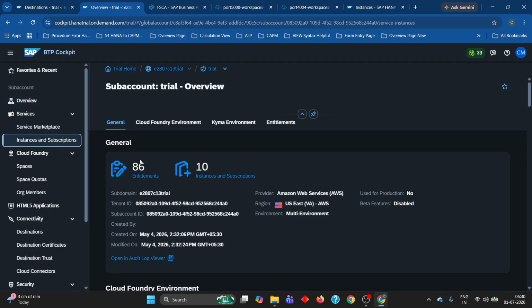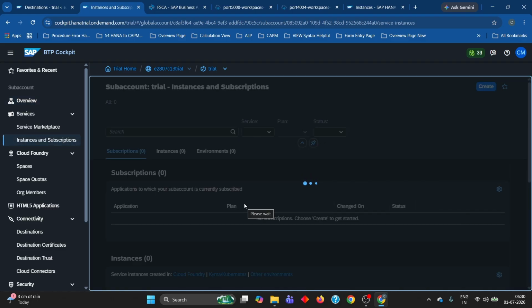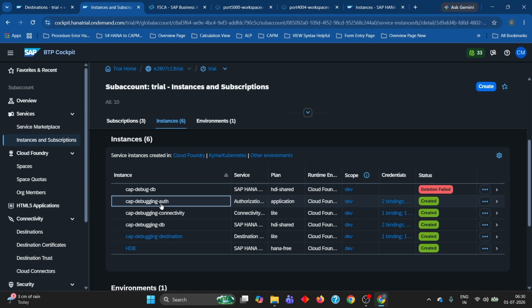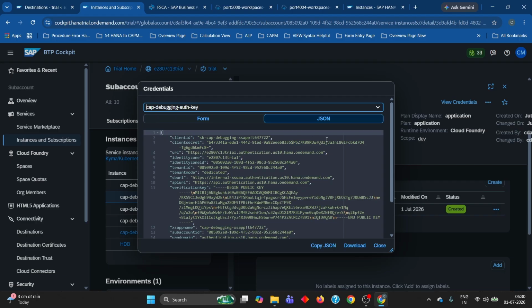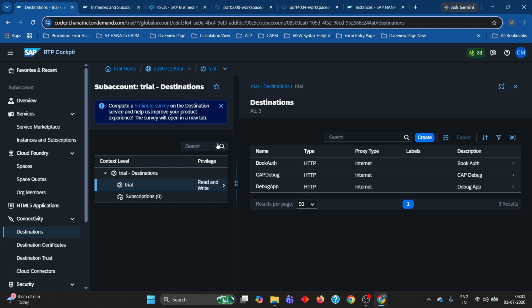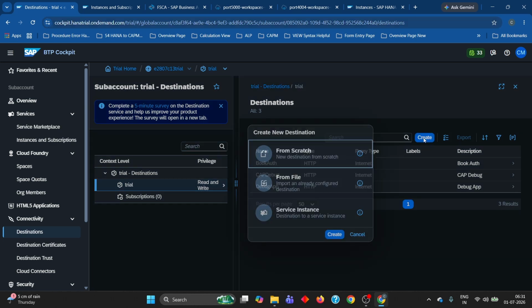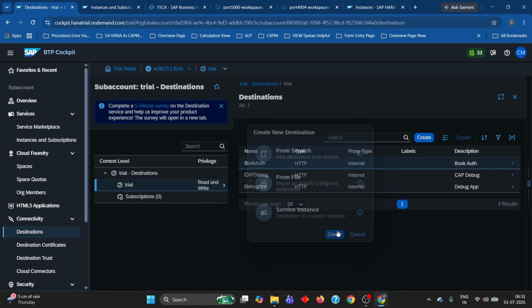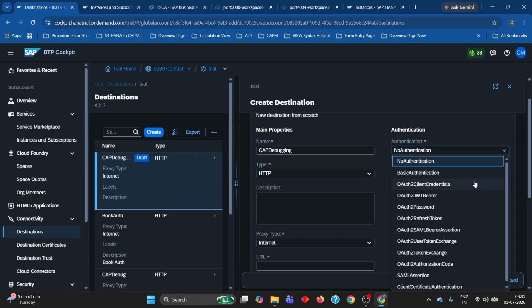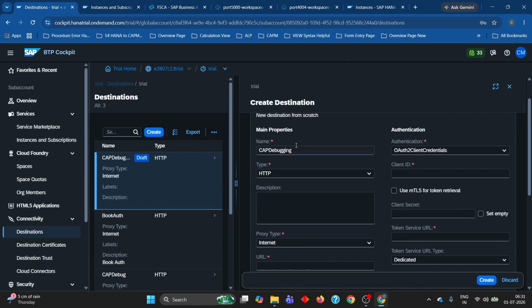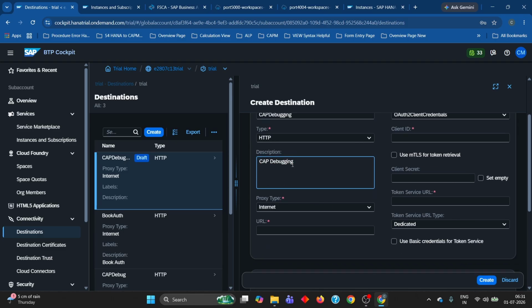So for this, I will go into instances and subscription, check my auth, and from here we will fetch client ID and client secret and URL for our token service URL to create destination. So to create destination, we will click on create from scratch. We will name our destination as CAP debugging. Authentication, we will set it as OAuth2 client credentials. Description is optional, but I will set it as simply CAP debugging.